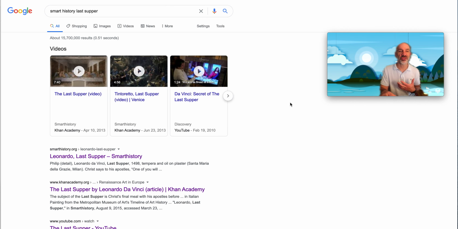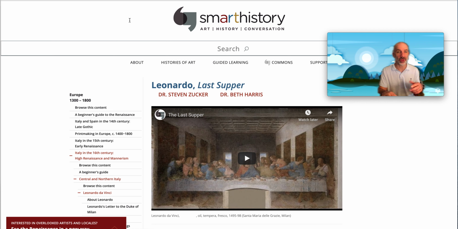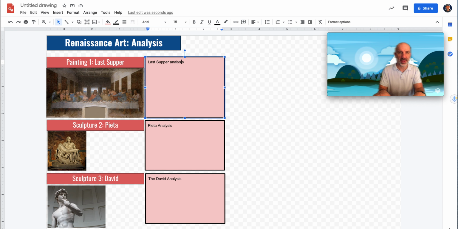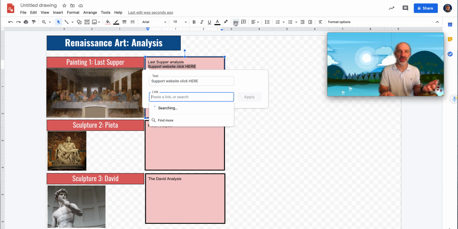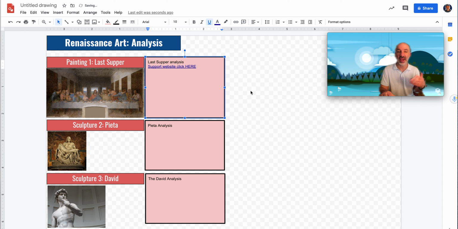So I'm doing a search for Smart History. This is the page I want my students to be able to reference. So this is a core skill inside of Google: if I want my kids to come here, I'm going to copy the link to that, go back to my Google drawing, and then I might put a note of support website, click here. Right, so they have that little extra bit of material to support them through it. Highlight those words, use the linking function, and then link to that website. So now they even have the support.